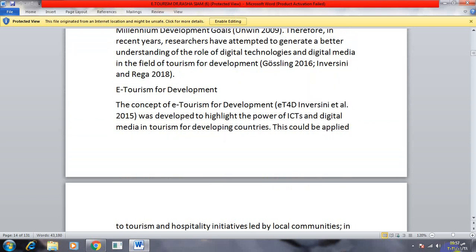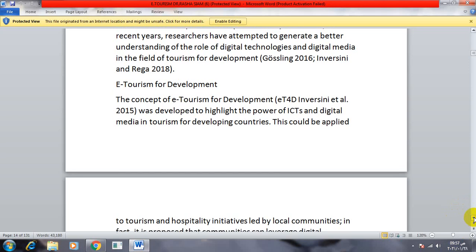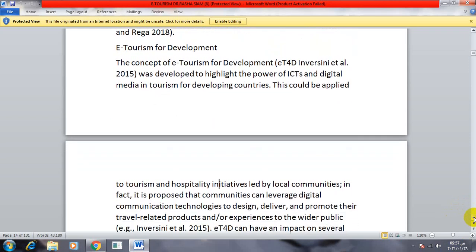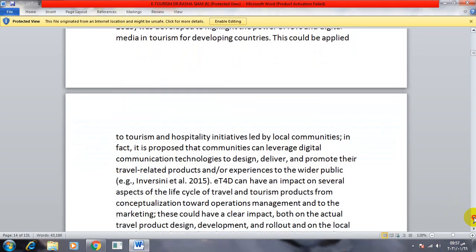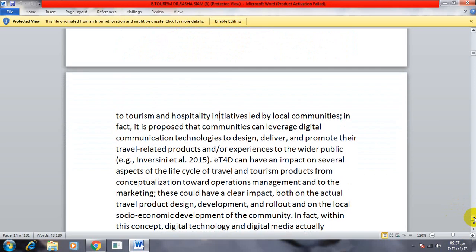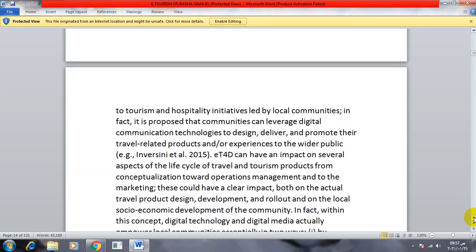initiatives led by local communities. In fact, it is proposed that communities can leverage digital communication technologies to design, deliver, and promote their travel-related products and/or experiences to the wider public.